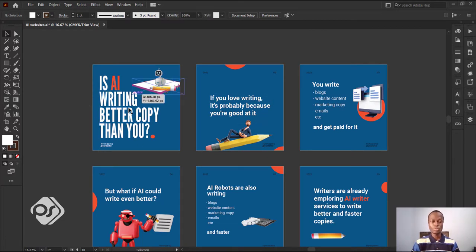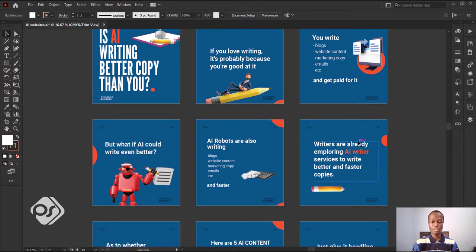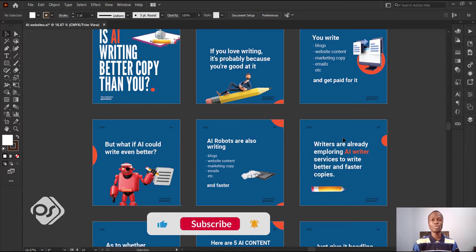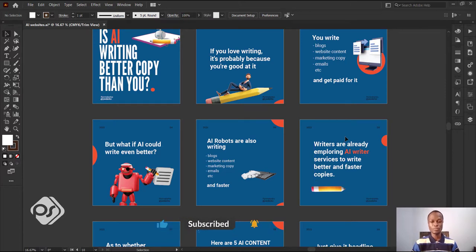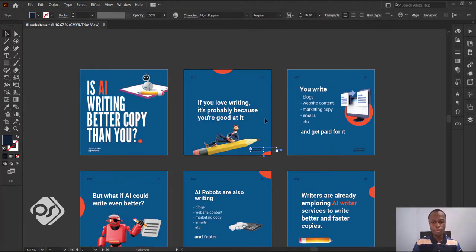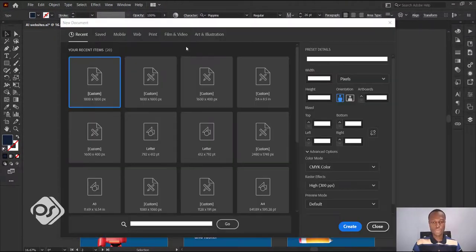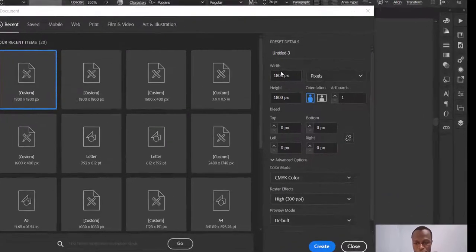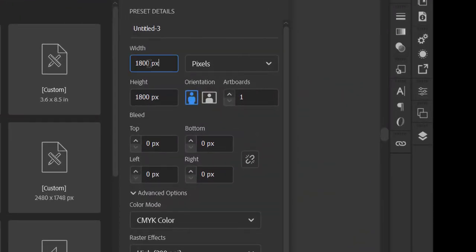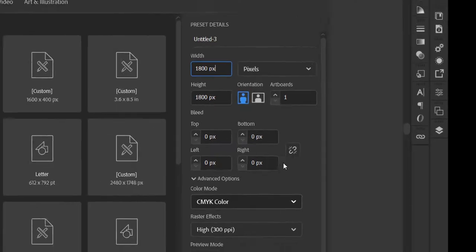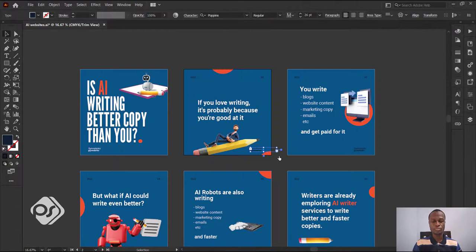So I'm going to walk you through how you can also create something similar to this, and it will give you a fair idea about how you can go about creating your own carousels in Adobe Illustrator. So let's create our new document by going to File, clicking on New. A new window will pop up. Make sure your width is 1800 pixels and the height is also 1800 pixels. You can leave the bleed at 0 pixels, and then just click on Create.